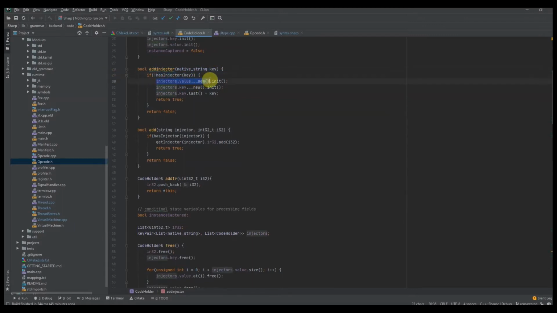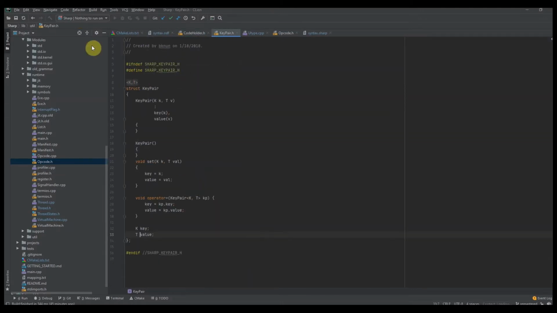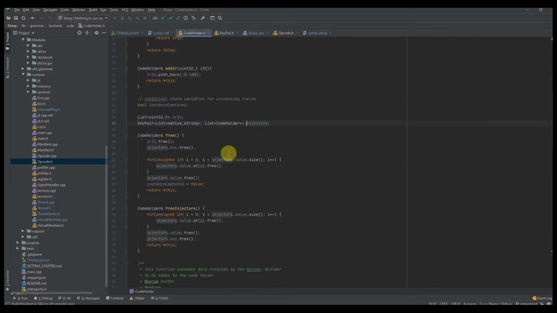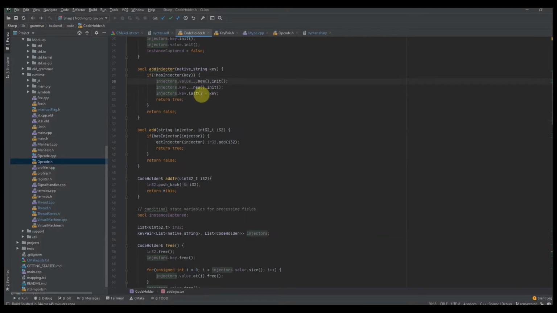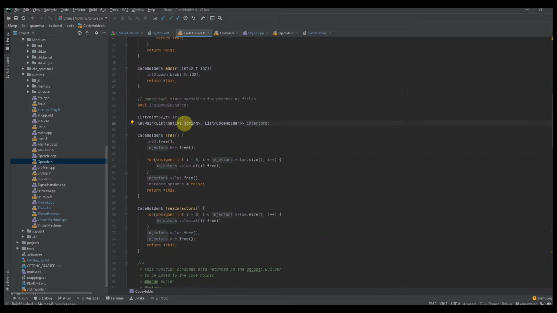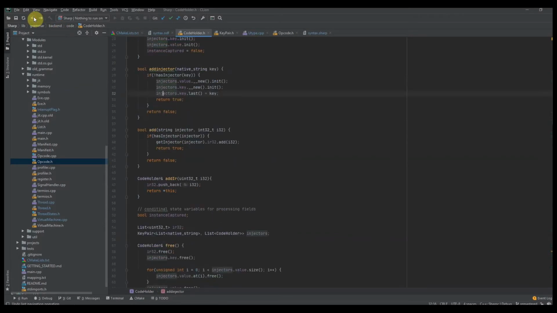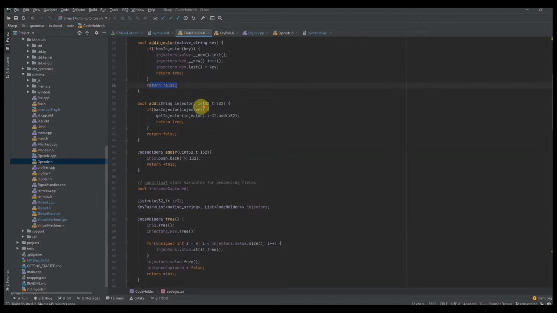So that's how you add an injector. Once we determine that we don't have it, we create a new value inside of the list and initialize the value, which represents the code holder, and then we initialize the native string as well. We call init on both, and then we set the key. We get the last value of the name, get the key, which is the string or name of the actual injector, and assign the name based on whatever we passed in. Then we return true if we've successfully added it, otherwise we return false.